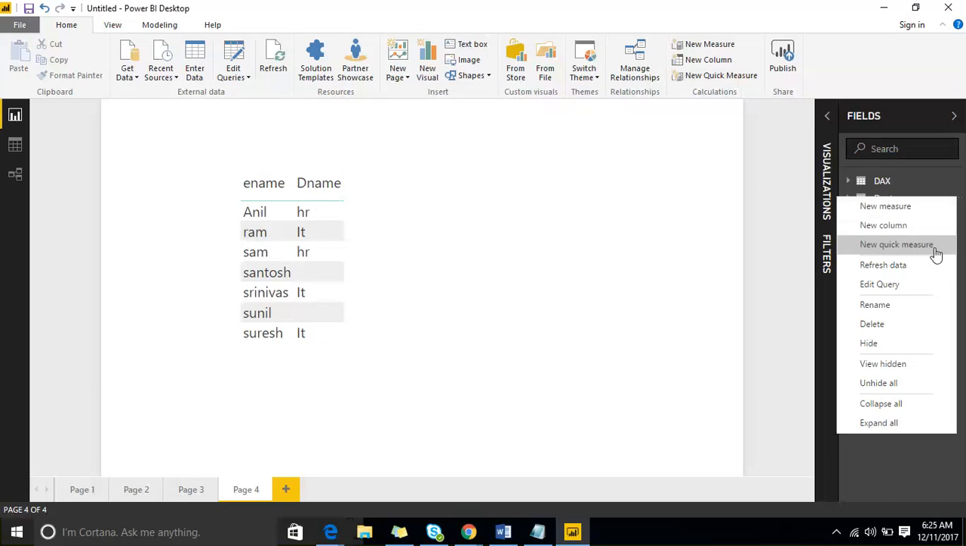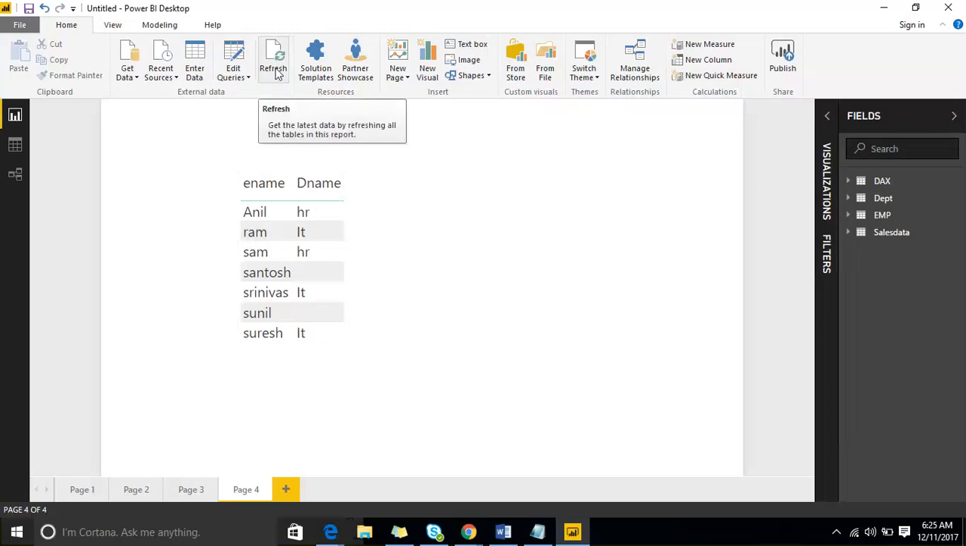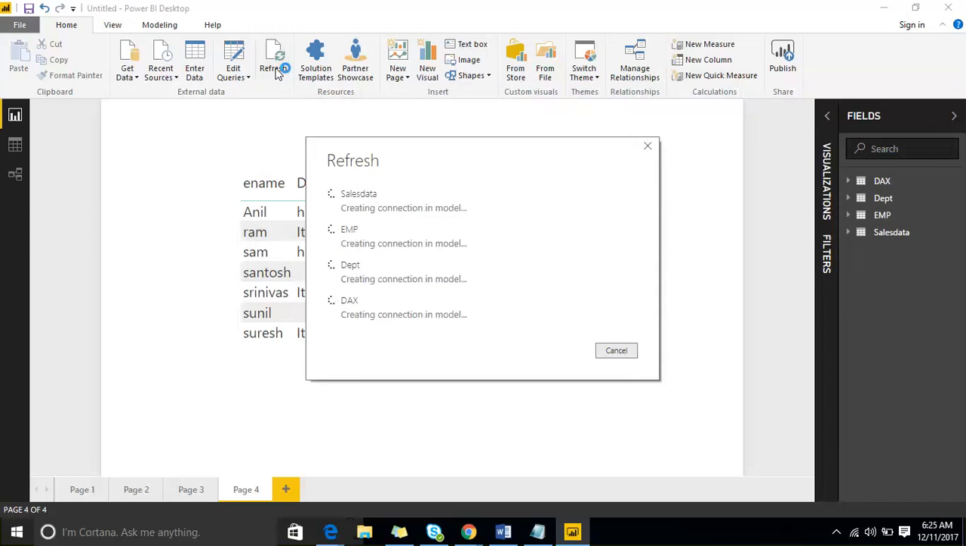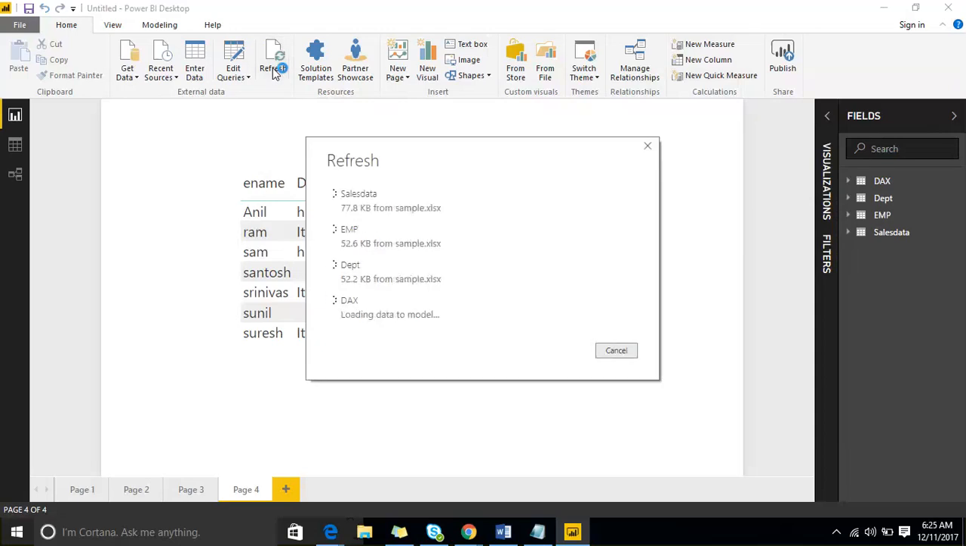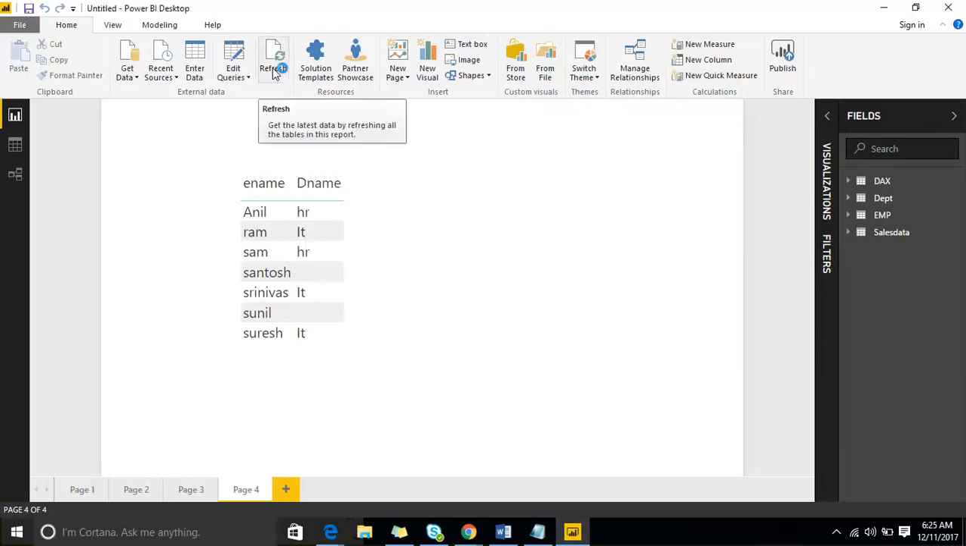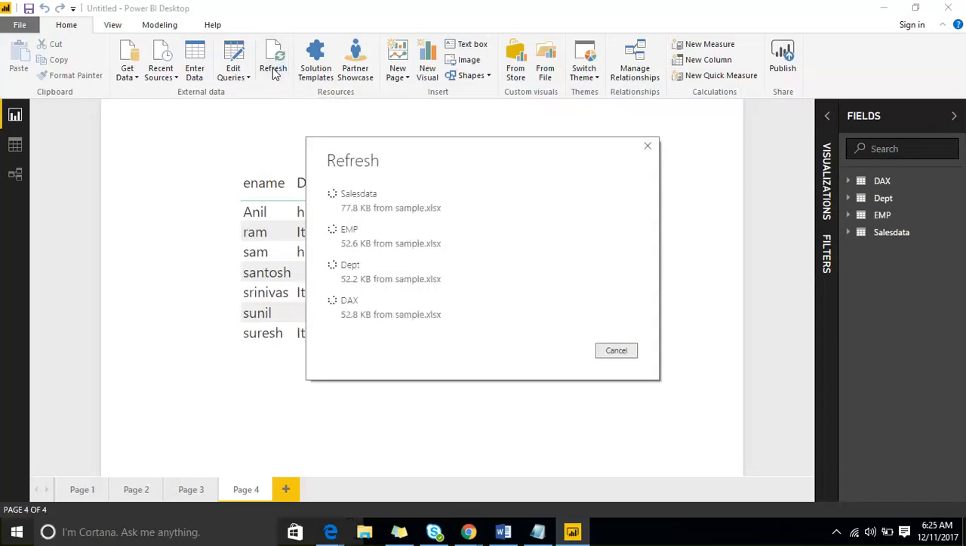We'll discuss that tomorrow. Refresh data. Refresh data is nothing but an option called refresh here. Whenever you perform a refresh, all the sources that you are connected to will get refreshed and the data will be reloaded here. If I perform a refresh here, it loads the data of 4 tables. If I have 20 tables, the data of 20 tables will get refreshed.